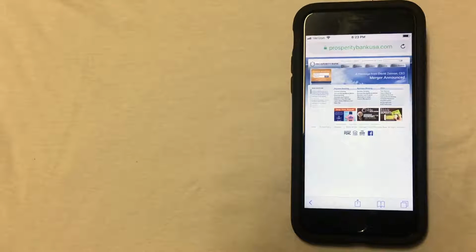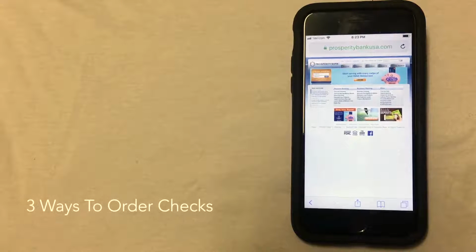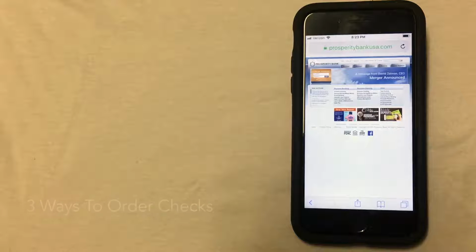So now that we have an understanding of what checks are and how they're used, I'm going to show you 3 ways that you can order them. Before we get started, you will need to have a copy of a voided check or something else that has your Prosperity bank account number and routing number on it.